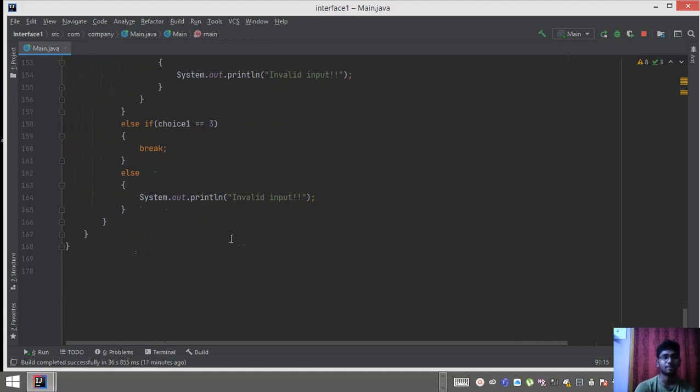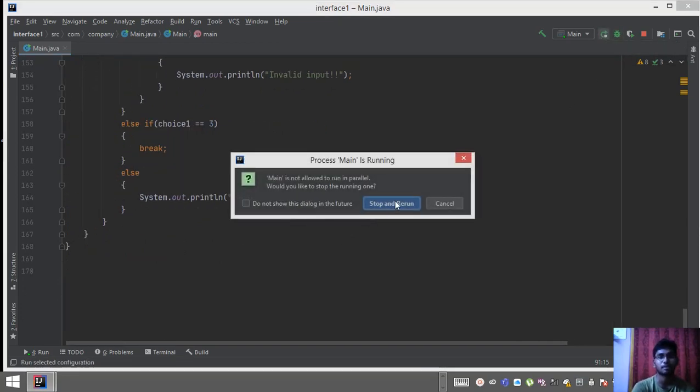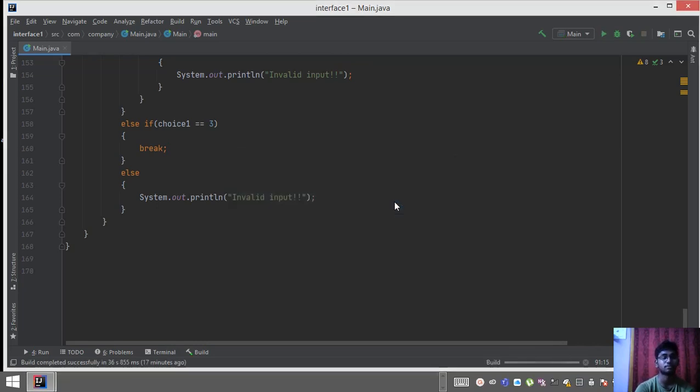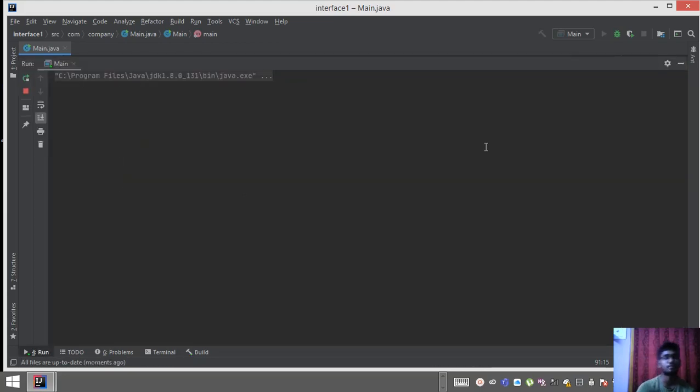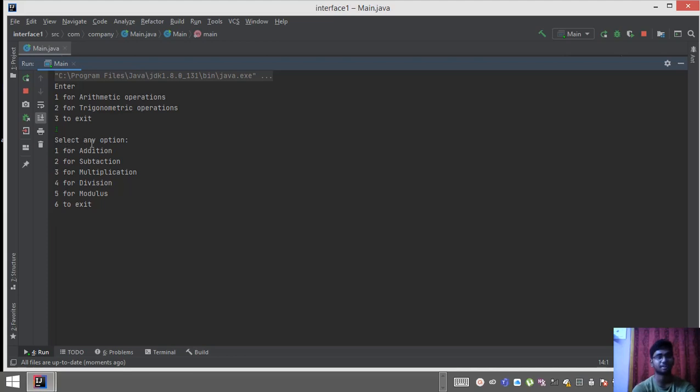Let us check whether this program is running correctly or not. Yes, it's running. Just a minute. Yes, the output is coming. You can see here it is asking for input. We'll check the arithmetic operation first. Here you can see the selected options are coming.